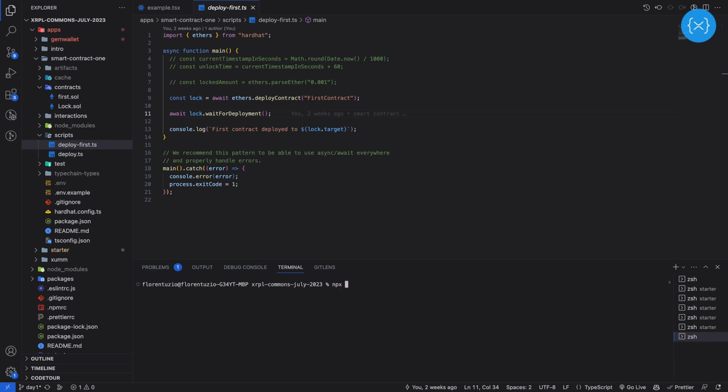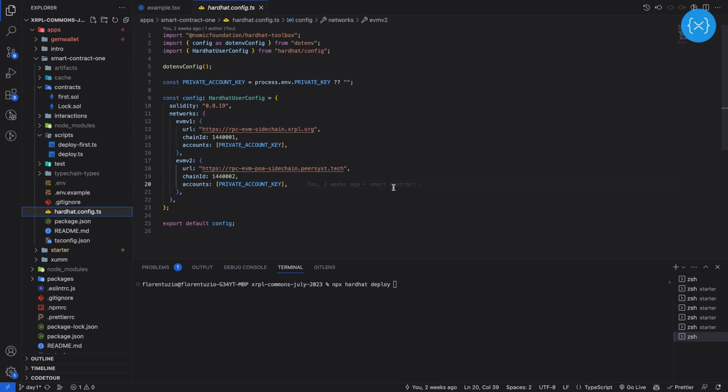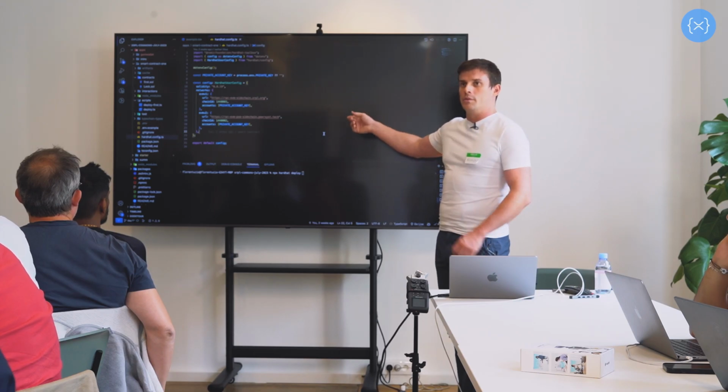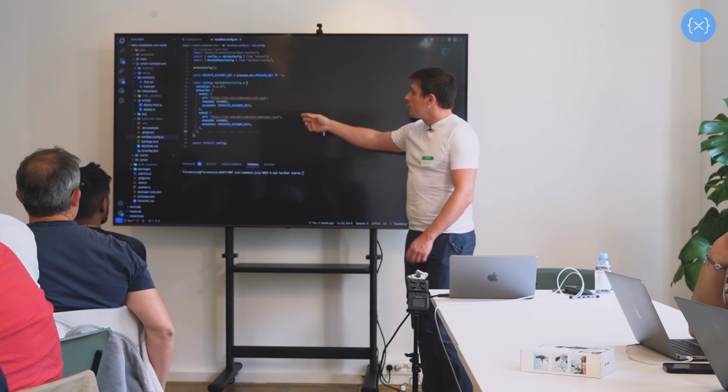Which one? npm run deploy. Hardhat deploy. Yes, Hardhat deploy. And there is something else, because in the Hardhat config.ts you specify your networks. Yeah, exactly. So I was defining my network.